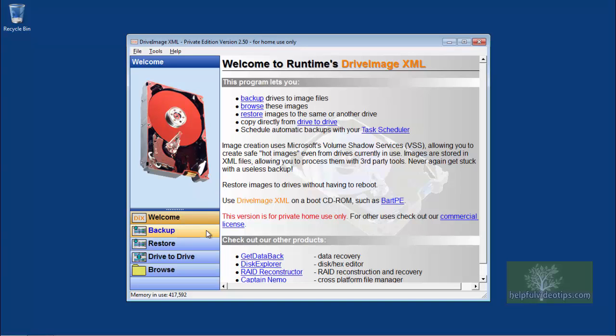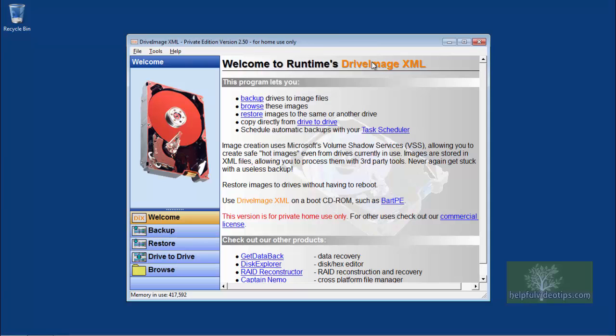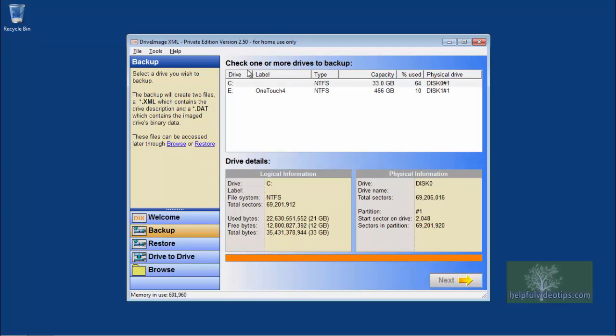To begin, connect your external hard drive to your computer. Close any pop-up windows that may appear. In the bottom left, click Backup. Under Check One or More Drives to Backup, you should see both the source drive, usually labeled C, and the external hard drive, which in this example is labeled as the E drive. Click on the C drive, and then click Next.